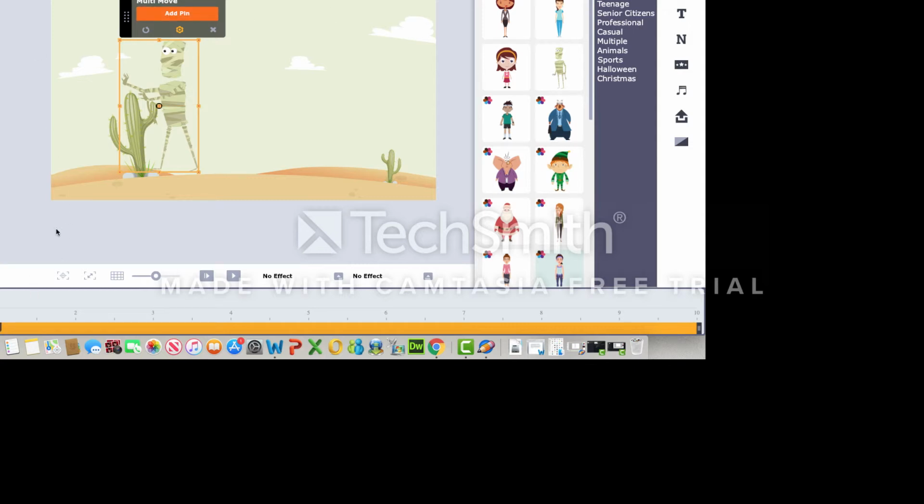Now if you look on your timeline, you now have 2 pins on your timeline. The first pin indicates the starting point for the character. The second pin indicates the ending point. The further your pins are, the slower your character will walk. So I'm going to go ahead and drag this second pin all the way over to 10.